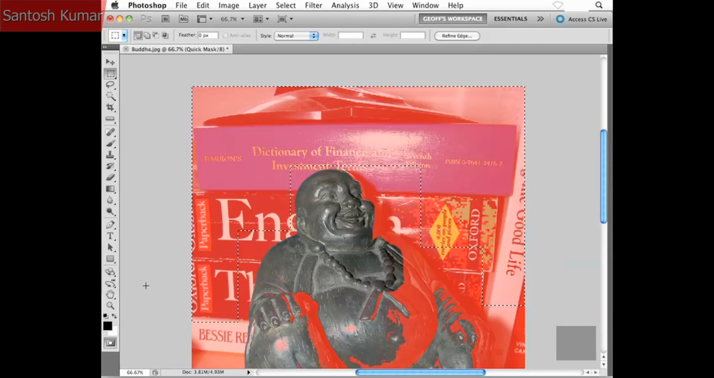So you can use your selection tools inside the Quick Mask mode, which is awesome. So definitely keep that in mind.